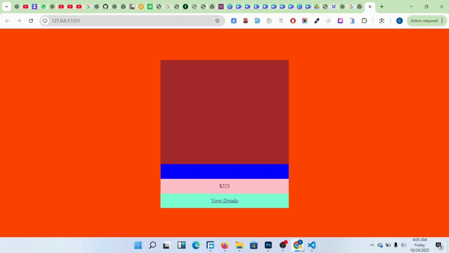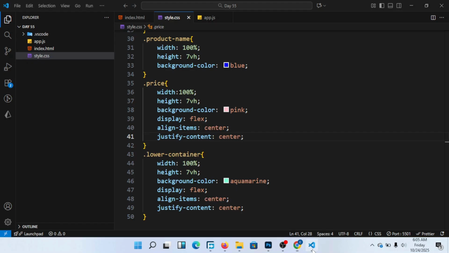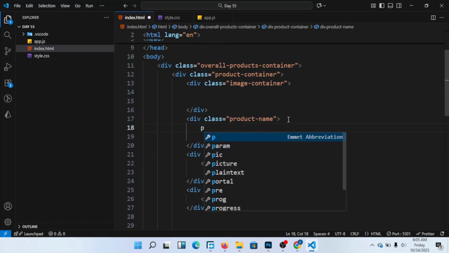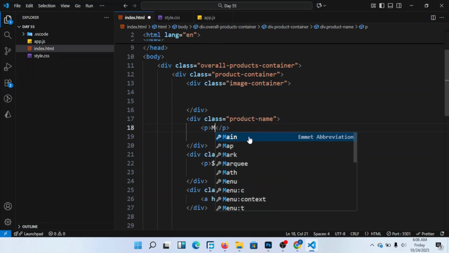Okay. Then I put here the image now. After putting that, then here is going to be the product name. So I want to put here a P tag, then there's going to be a product name there. Okay? I can even put here my casual premium coat. I just put something like that. I'm just testing, okay? I put here a P tag, then I put here my casual premium coat.